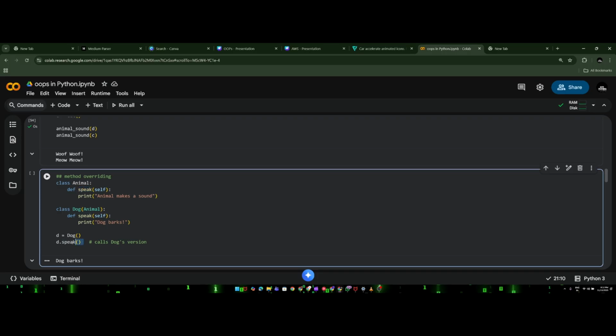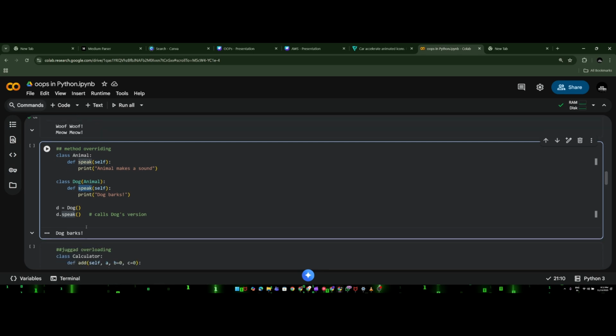Because when I am doing d.speak, my system first will check, is there any speak method available inside my own class? Yes, it is available. That's why it is printing dog barks. But if this speak won't be there, then it will check, okay, I am inheriting the animal class, let me check if that same method is there in the animal class or not. If yes, it will execute that. But right now I have speak in my class itself, so that is why it overrode the animal class method. Okay, so when I called d.speak, it did the bark.